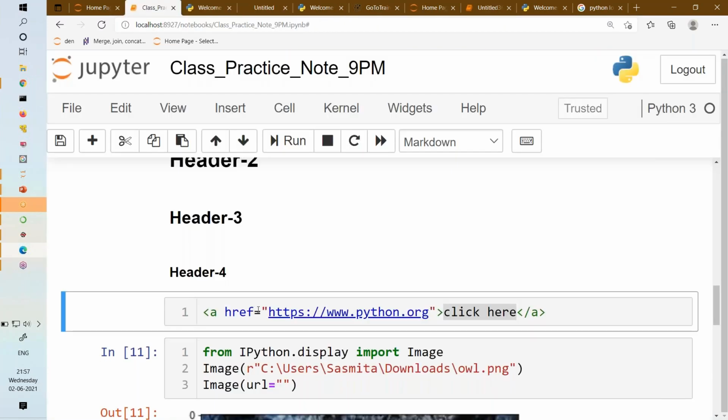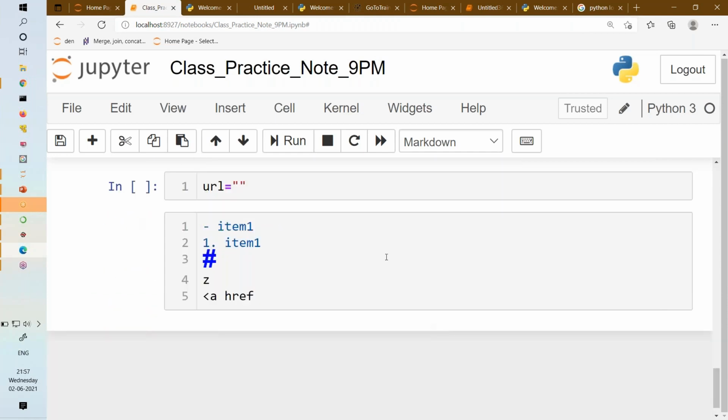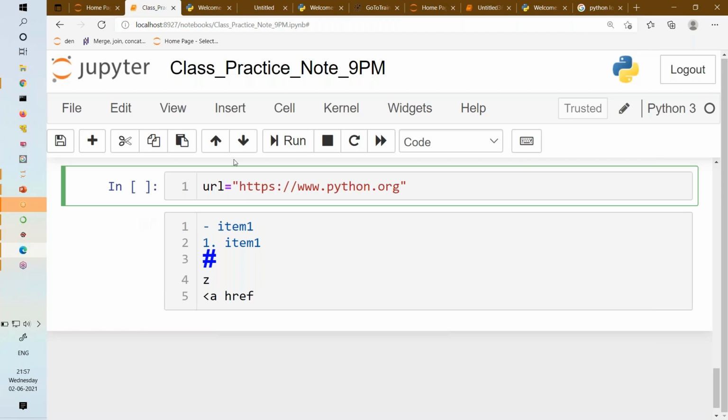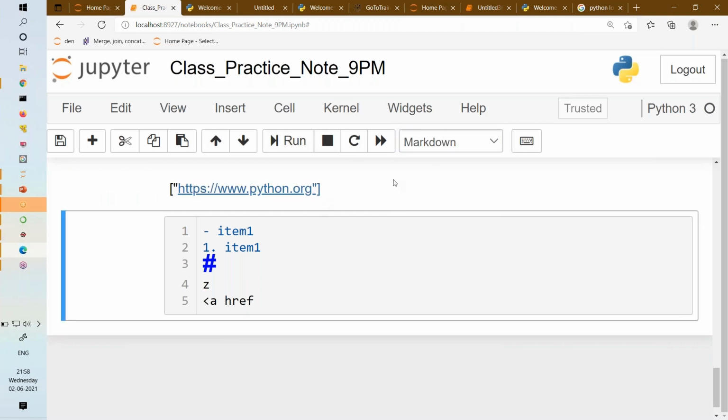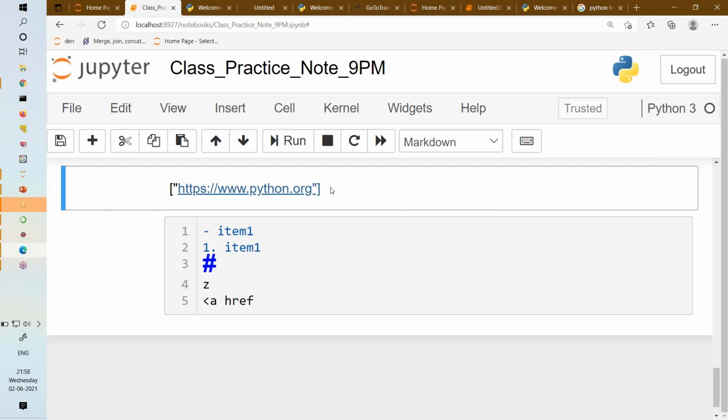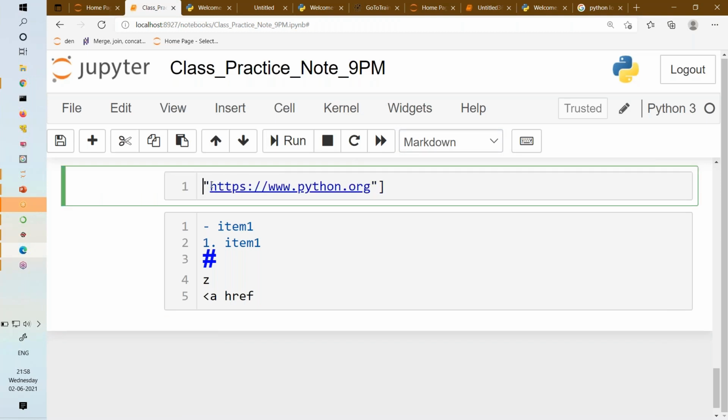One second. Copy this entire thing and paste it here. No, this is just a string. There is a syntax I forgot, something like a bracket or something. Let me try this. You are in code mode, that's why I think it's not working. Yes, so this is working.